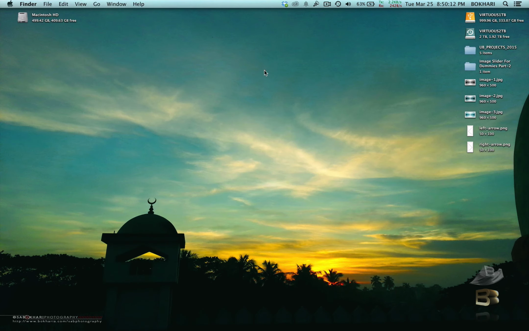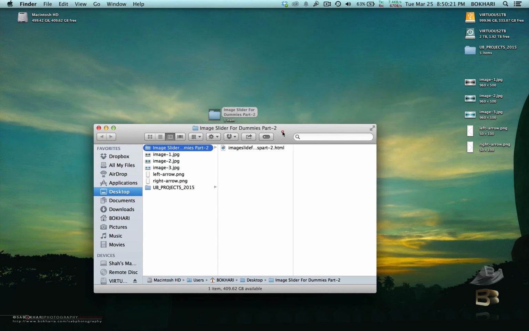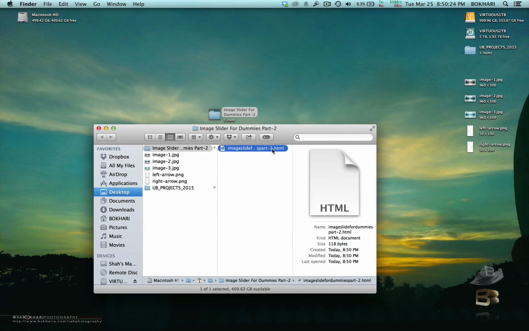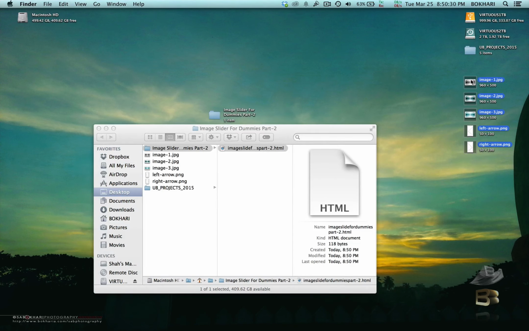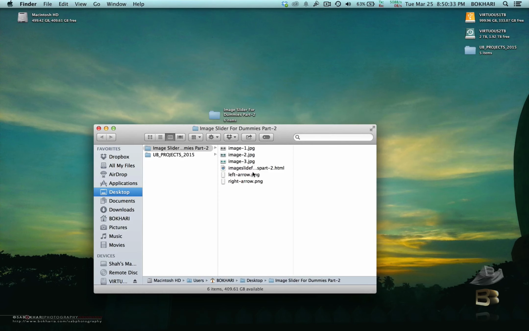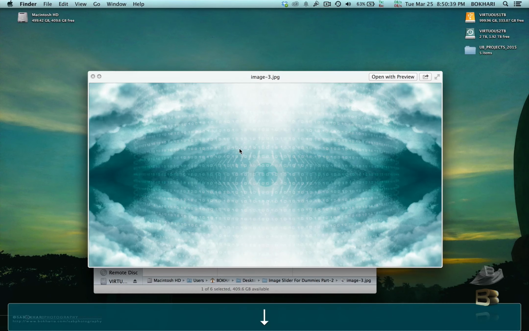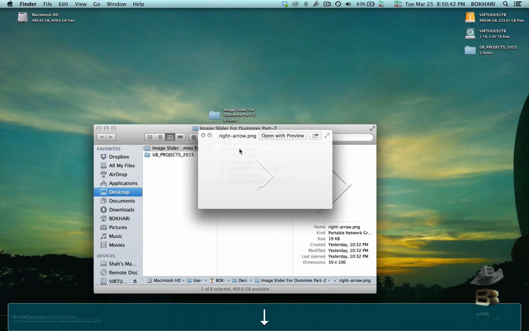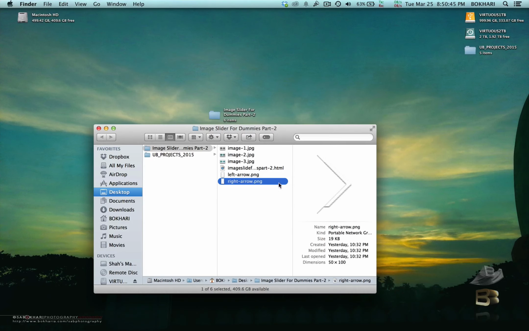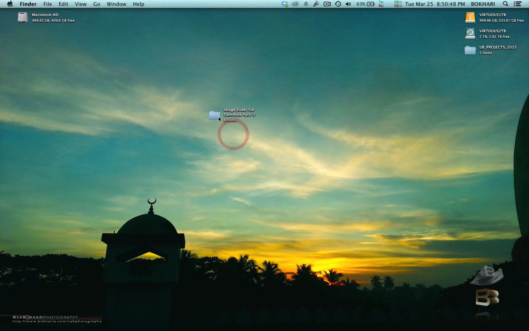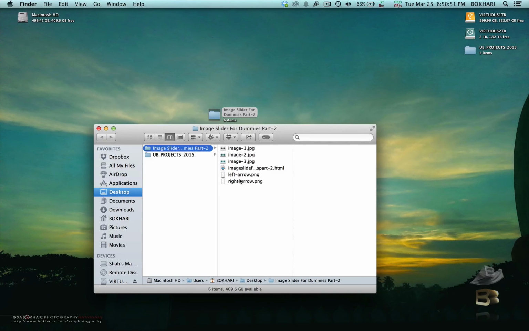Let's get back to the desktop. So this is the folder which we have just created. We have only one item, as you can see. So, and here we have only one HTML file, and these are the images that I want to put in my slider. So I'm going to drag it from the desktop to my folder, and these are basically the 3 images that I'm going to put in the image slider and the arrows, okay, that I created in the Photoshop. So now we have 6 items in there, 5 images and 1 HTML file.